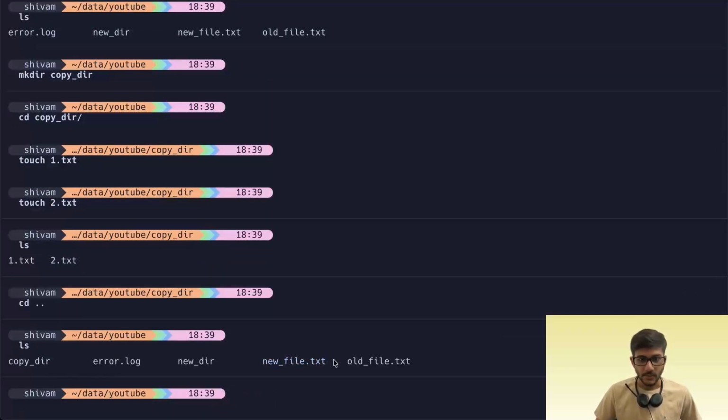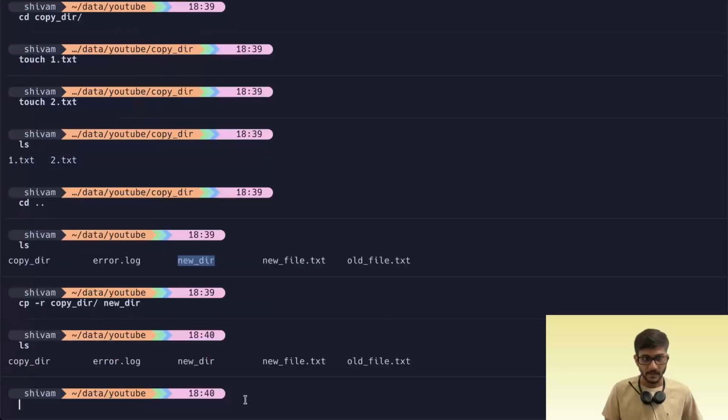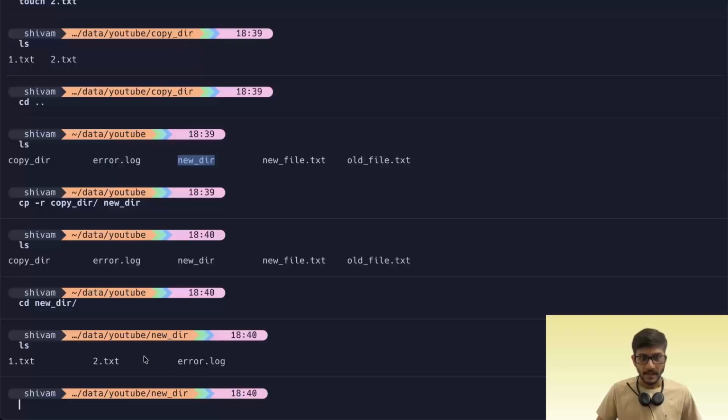Now let's try to copy this copy directory inside this new directory. So we are just copying and pasting. Let's see how we do that. We do cp, then here we have to use a flag which is -r. And I hope you are now aware, -r is recursive. So we'll copy the directory into the new directory. So now let's go inside the new directory and we have the contents of copy directory pasted inside the new directory. So this is how recursion works.